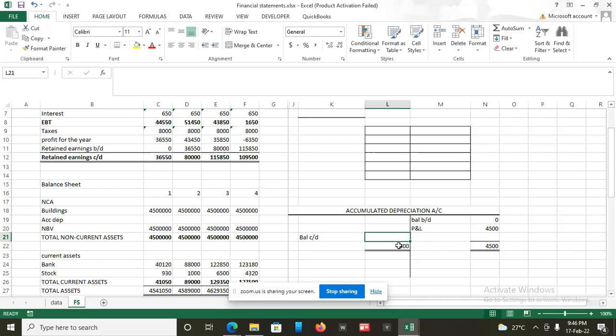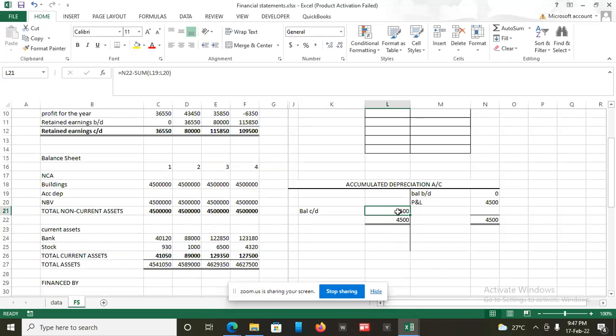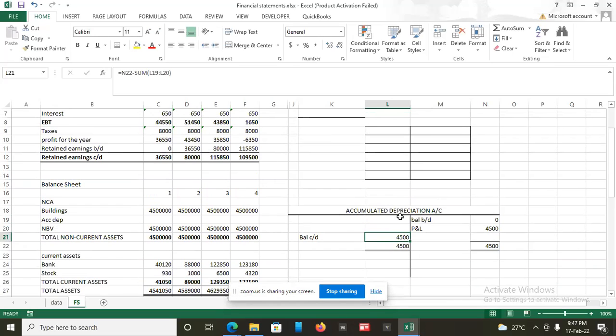Then what should we do to get 4,500? It is going to be this total minus the summation of all the items that are here. We are now going to get 4,500. That is the balance in our accumulated depreciation in the first month of operation.